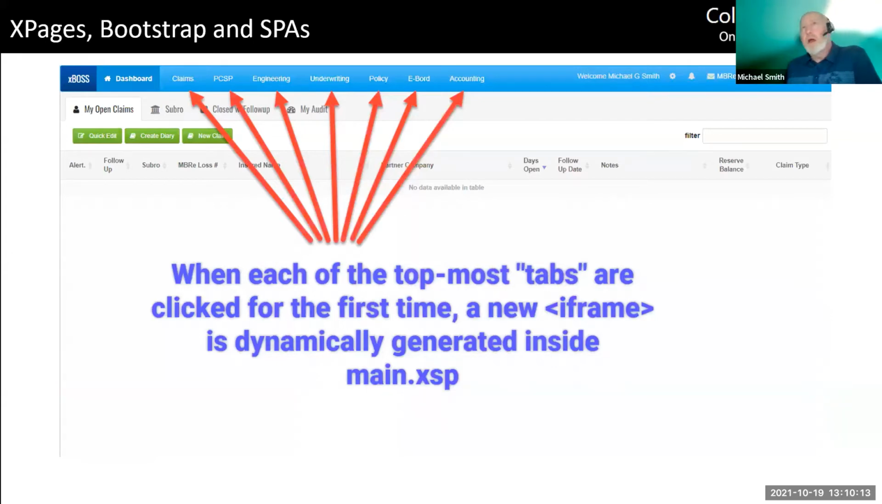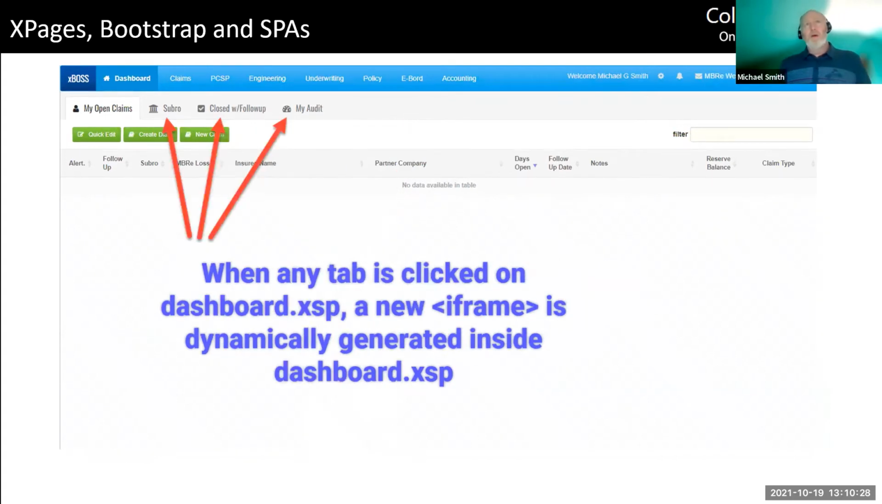So on our primary page here, we have our top level navigation, and every time one of these primary navigation links gets clicked, it opens up another iframe next to that dashboard iframe. On the secondary navigation, same thing. Every time one of these tabs is clicked, if the iframe does not yet exist, it gets created. And then as you click back and forth, it just activates the particular iframe that was selected.